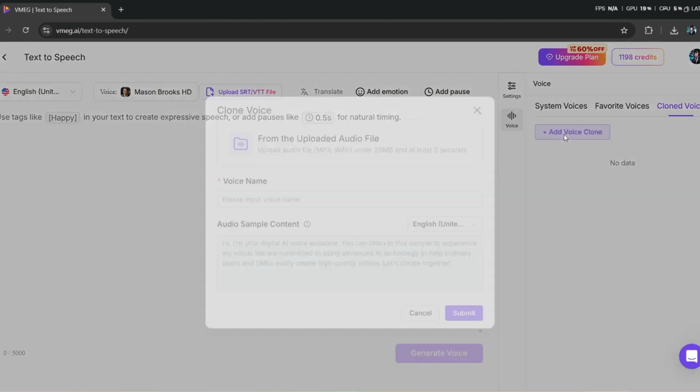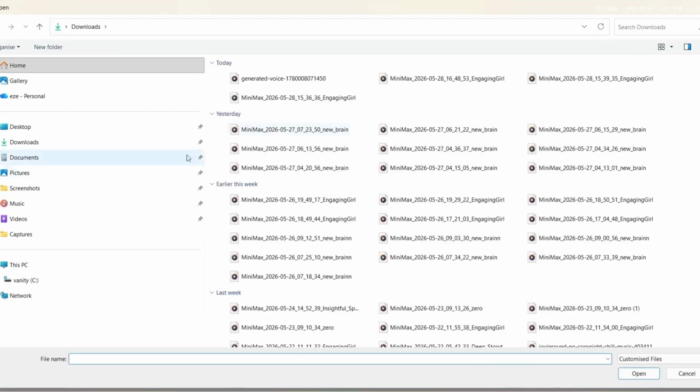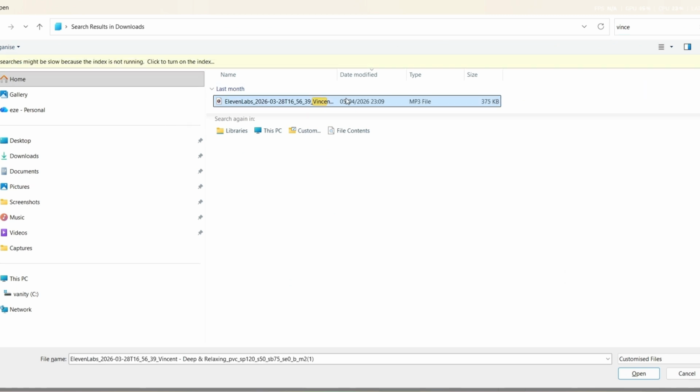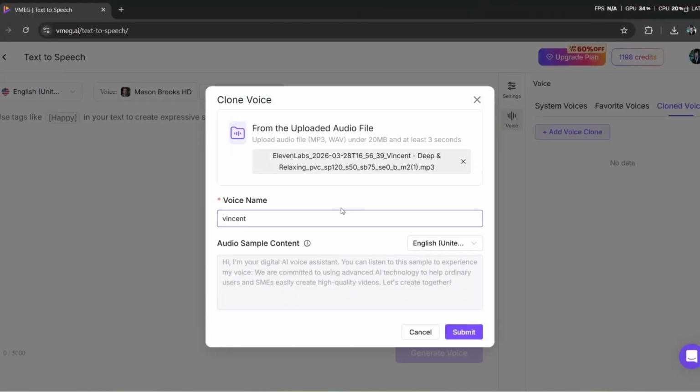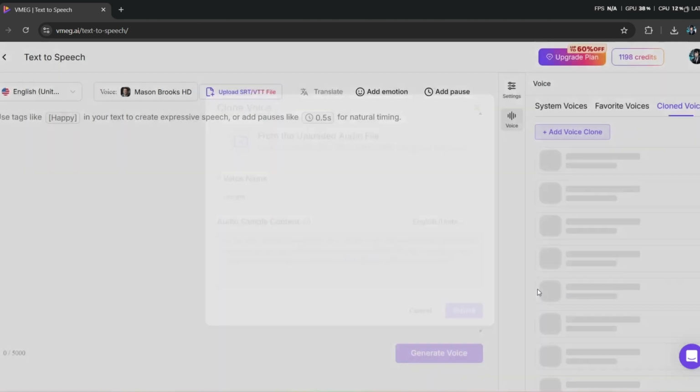All you have to do is add a voice and upload it from your device. I can upload this audio right here, and you can give it a specific name. I can say Vincent, and for the language, I'm going to leave it at English. Submit this right here. It's currently being submitted to the system. I myself haven't tested this out before, but I'm really sure that it should work really well, judging by the amazing capabilities of this particular AI tool.